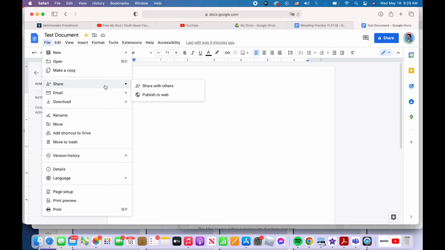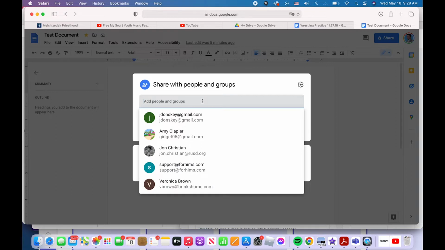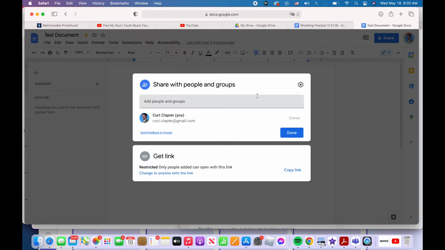You can share this. This is how you share a file with others. Let's dive into the share settings. When I click on the share button, share with others, it's going to give me options to share with a specific email address. I can do that, type in a specific email address and click done, and it will share it with that person. Or I can copy a link and send that link to a certain person.